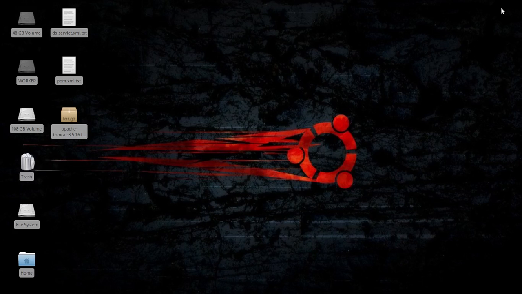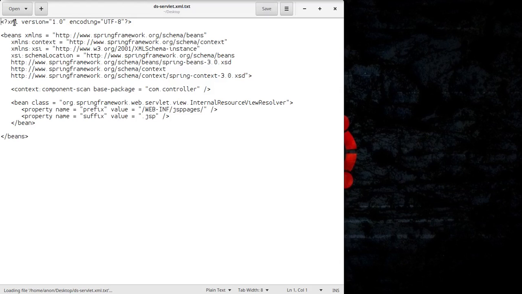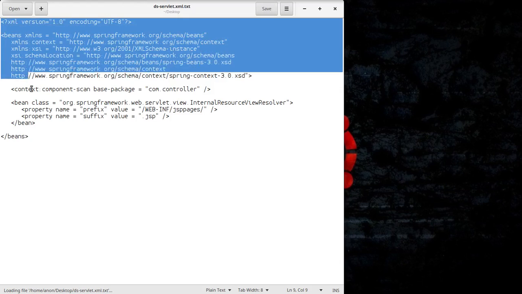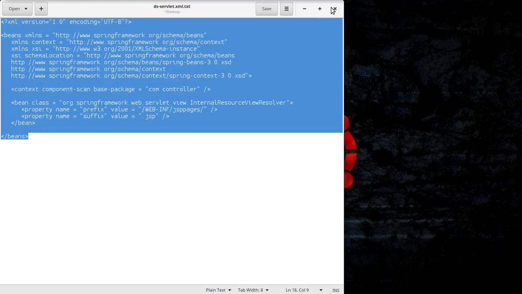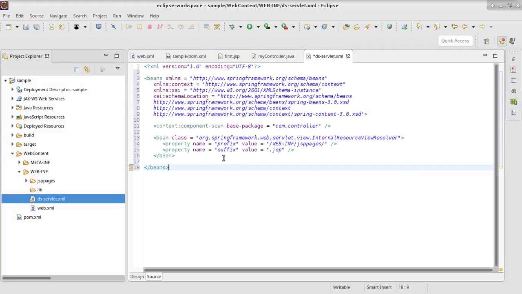Okay, I already stored it into a file. See, this is my code, called as beans. Now see, this is our code. See, in context component scan, base package com controller.